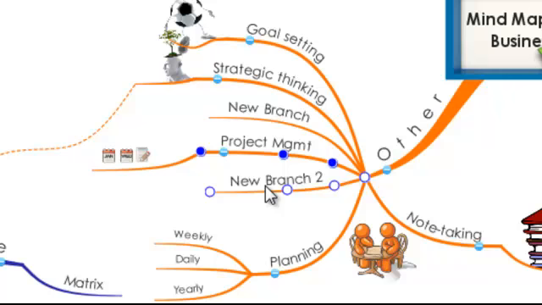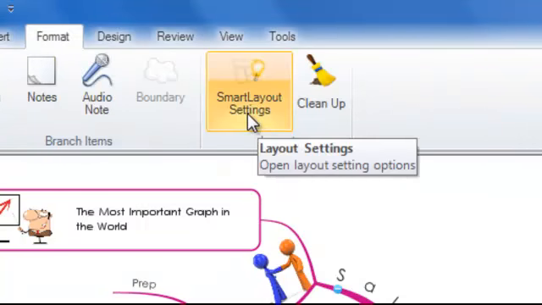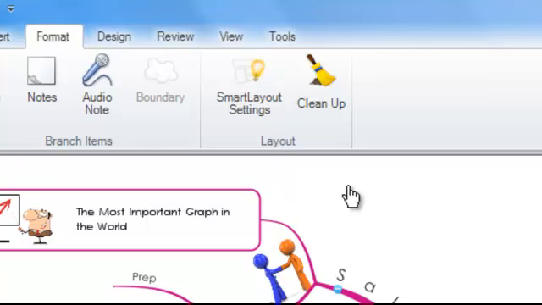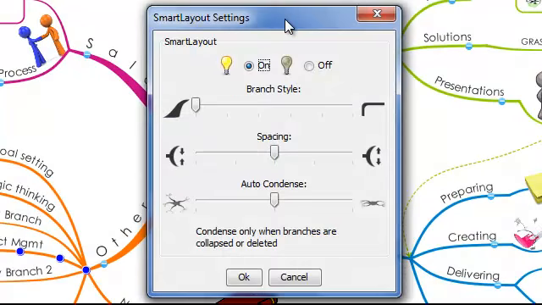You can turn this off as well as adjusting the number of Smart Layout settings by going to the Format tab, and you will see the Smart Layout settings underneath the Layout box. If you are a Mac user, this can be found under the Format menu. By clicking the Smart Layout settings icon, the Smart Layout settings box will appear. Not only can you turn Smart Layout on and off using the toggle buttons at the top, you've also got a number of options here to customize your Smart Layout settings.